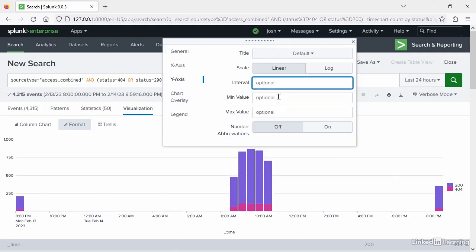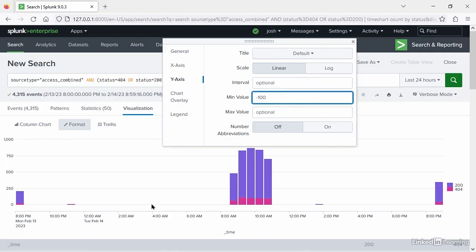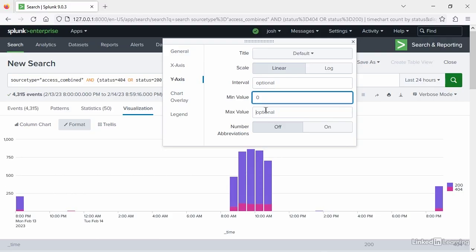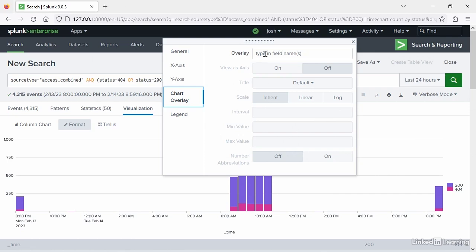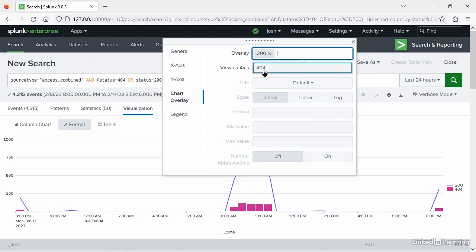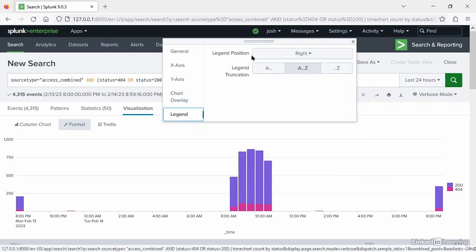We can set a min value and a max value. So if we wanted to say minus 100, which doesn't make sense for this particular data, but if there was a positive and negative, it would make sense. And we could do a similar thing with the max. Chart overlay can be useful if you have something like a ratio between these that you want to display. So it will overlay one of the values over the top of the other. So if we had three to display, it'd be a bit more interesting here. Legend will let you adjust the legend.